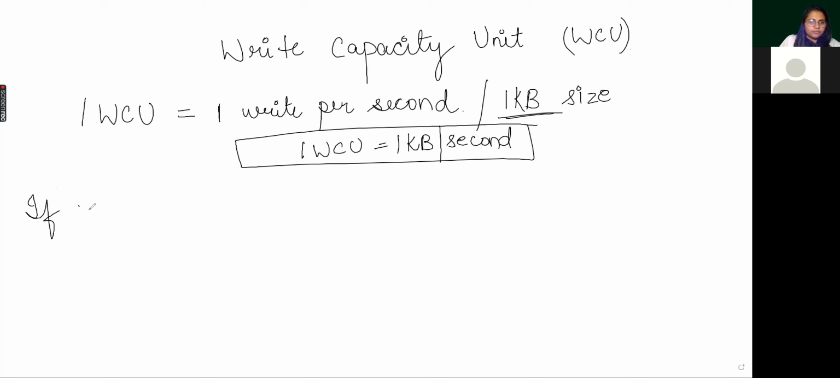Next, every second, 1 KB, they will say, okay? Reading is 4 KB. Now this is 1 KB.